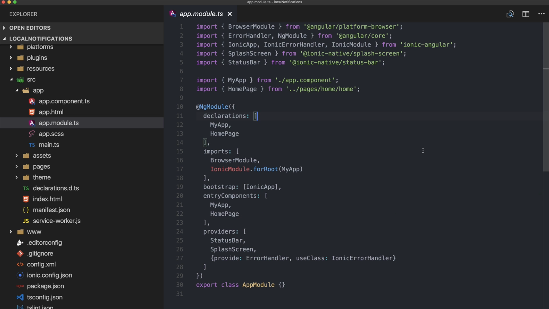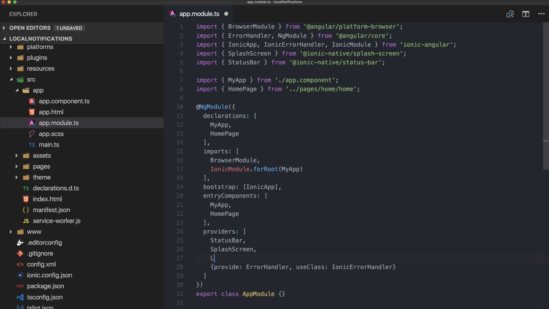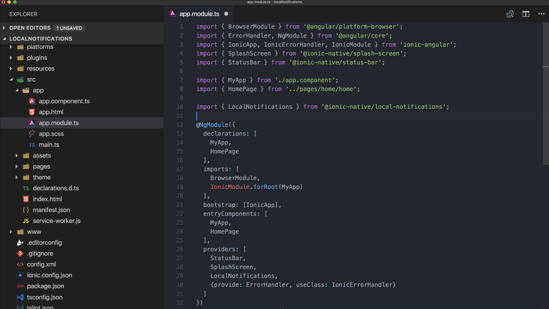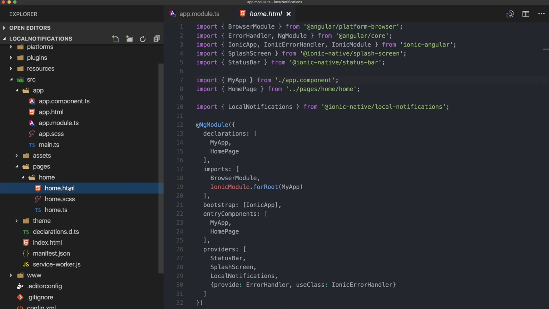Once this is done, we can continue to our app module and make sure to add the local notifications to our providers array, and of course import it from the right package, which is Ionic native, not core, but local notifications. Okay, so we are done.